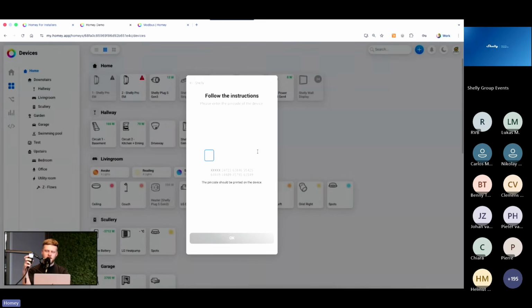until it blinks. Now it's asking us for a PIN code, so that should be on the device. For us, that's 33073. And then we can press OK. Now we'll wait for a bit for the device to be added to Homey.